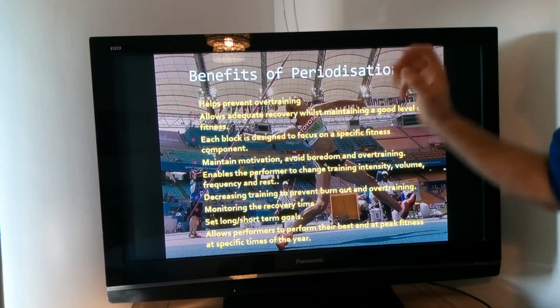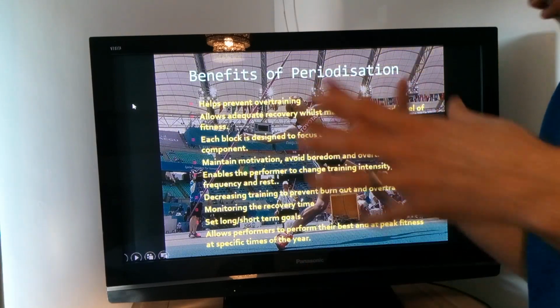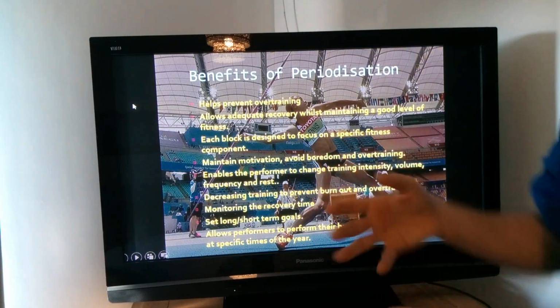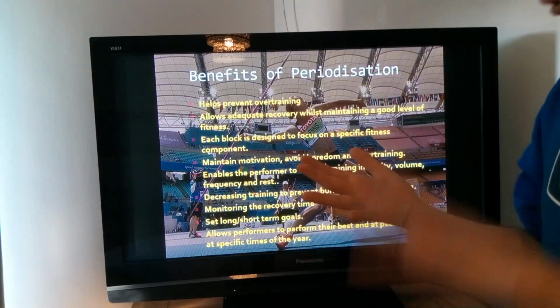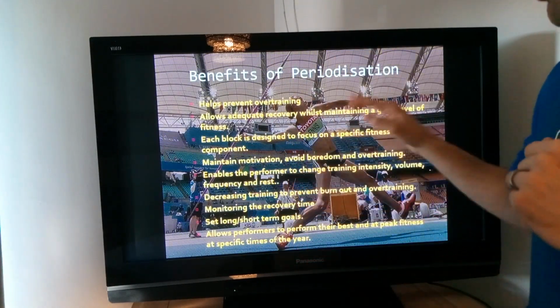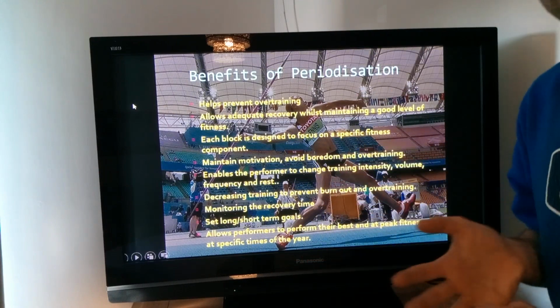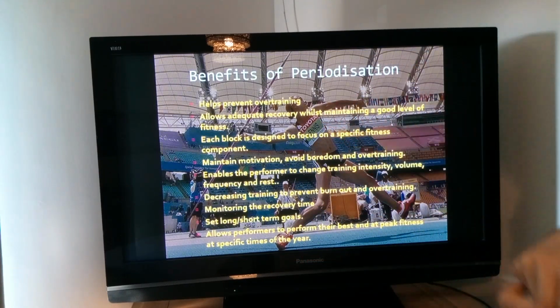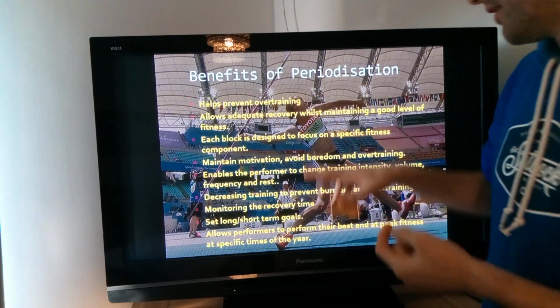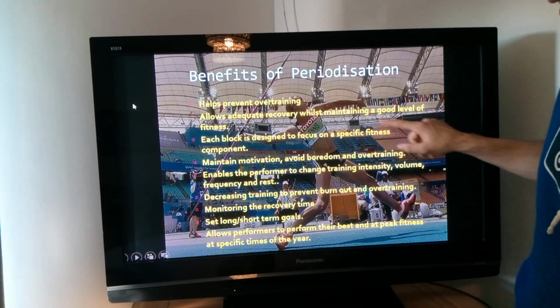Each block is designed on specific fitness components. So you work out, you make it very specific to the sport. We talk about all those Mrs. Vop. You make it specific. So you know what the sport entails. You know what movement patterns are needed. You know how long you're going to be running for. You know what direction you're going to be running in. So it is linked directly to that.